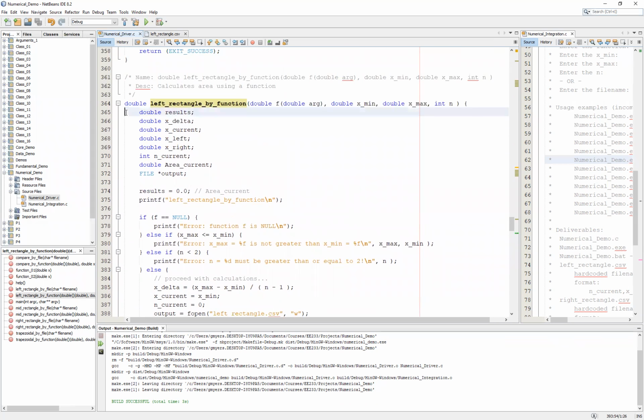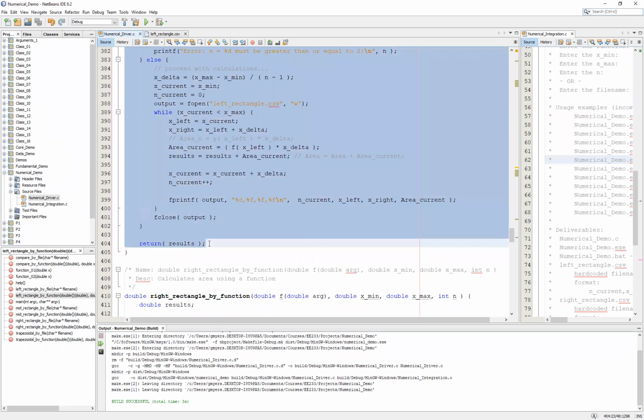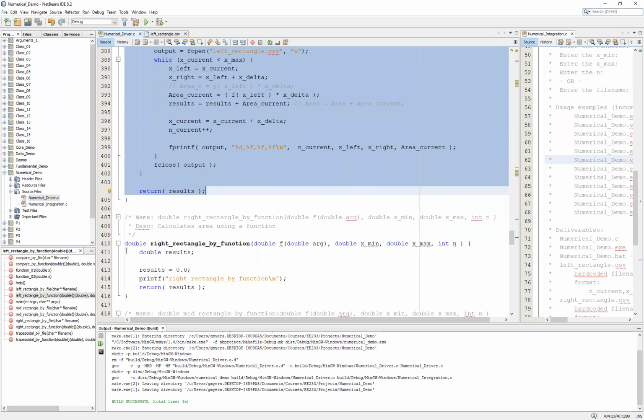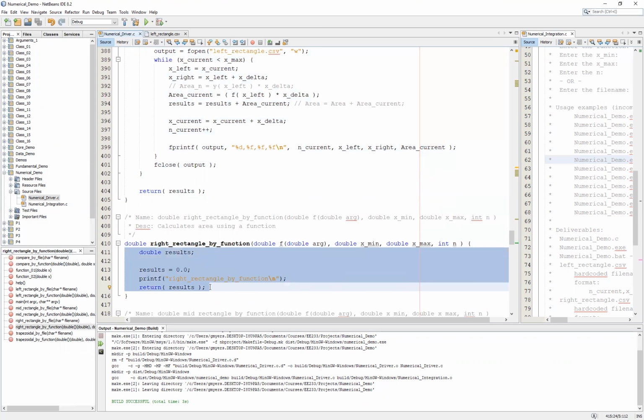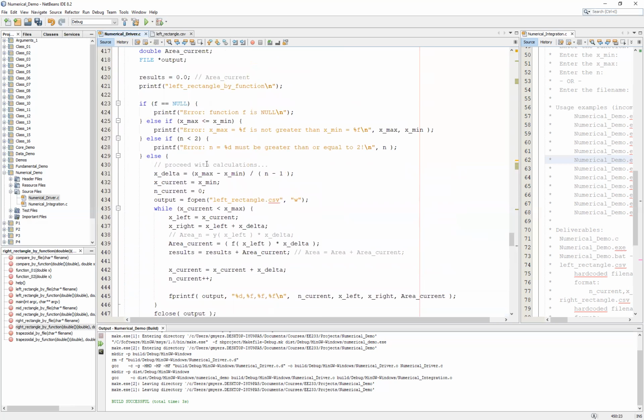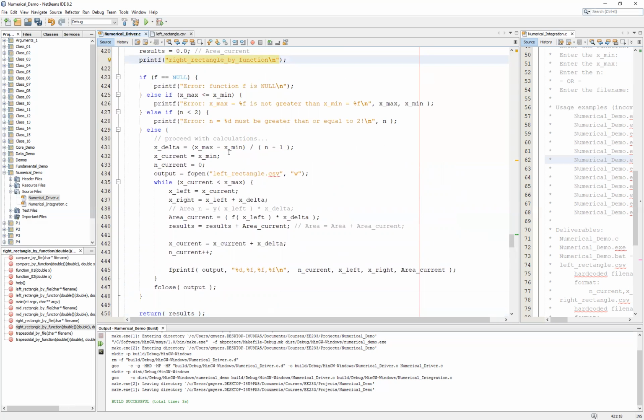To begin with, we simply want to copy and paste the entire left rectangle by function, and overwrite what we had stubbed in earlier with the right rectangle by function. You'll notice that really the only things that need to be changed are any references to left. For instance, here we can convert that print statement back to right rectangle by function. We've done all of the error checking, and none of that really changes. And also our output file to right rectangle.csv.